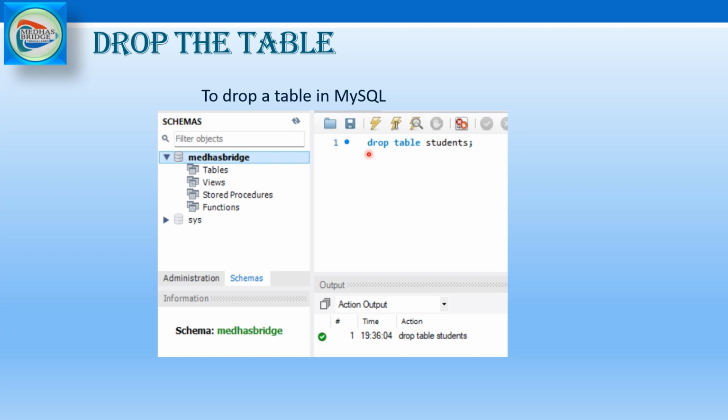Here it is. Drop table is the keyword, and then you list the table name. In our case it is students, which I created. So drop table and then students is the table name. If I execute this, it automatically drops the table that you created.